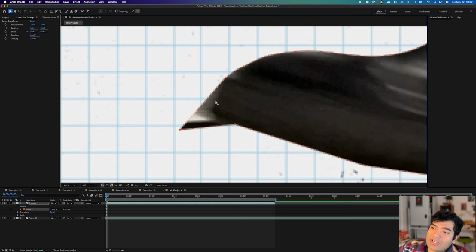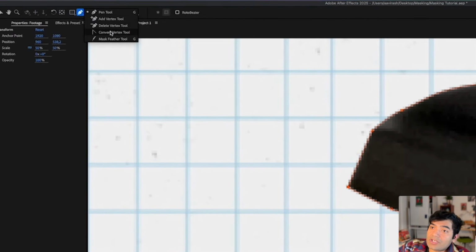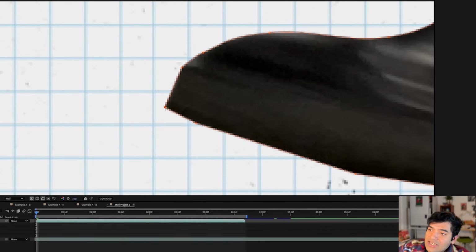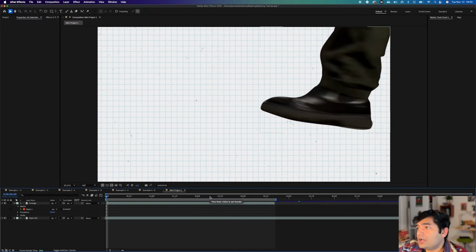The shoe is slightly rounded here, but this point is quite edgy, right? So what I'm going to do is go to the pen tool, drop down, go to the convert vertex tool, and then just click on this and get the Bezier handles. And now by adjusting these Bezier handles, I can create a smooth curve. This is how you navigate around After Effects with masks.